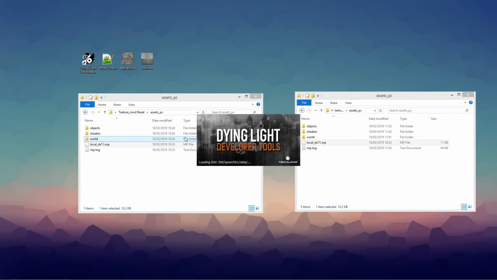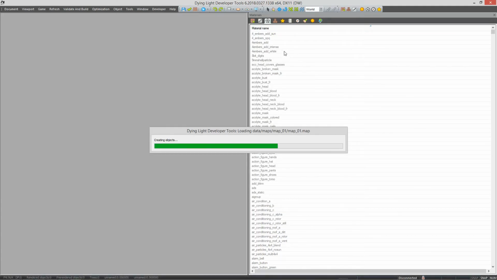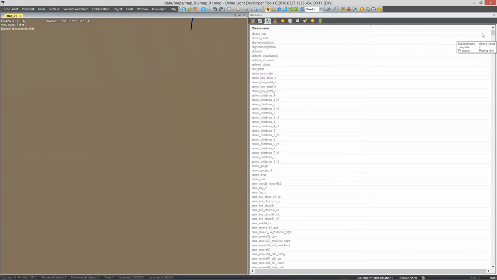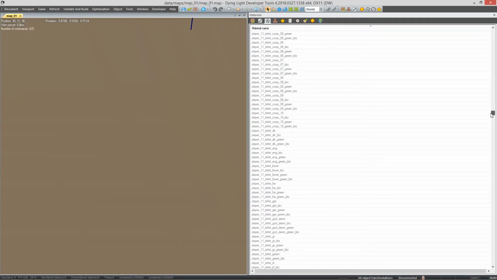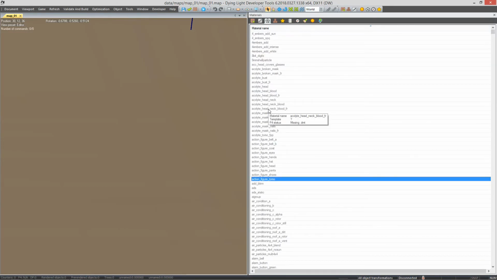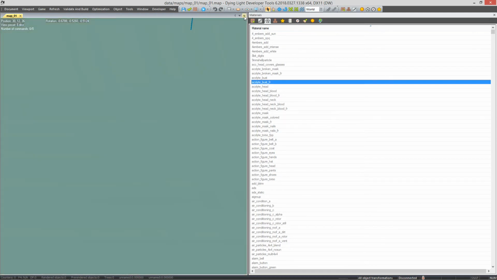If you make a mistake or you don't want to use a custom texture on that model, you can just revert. So as you can see, this is the list of the materials used for all the models in the game. So you can basically change everything. I haven't tried to change the textures of models that have multiple skins. I don't know how that would work.